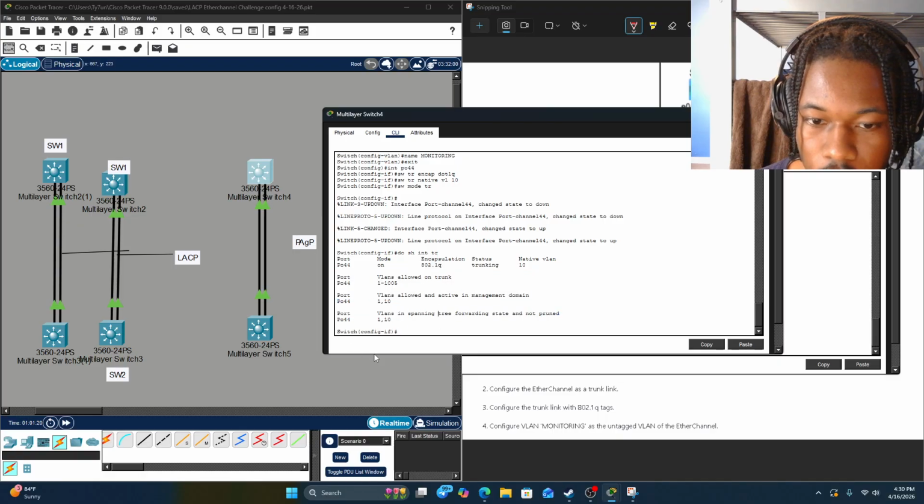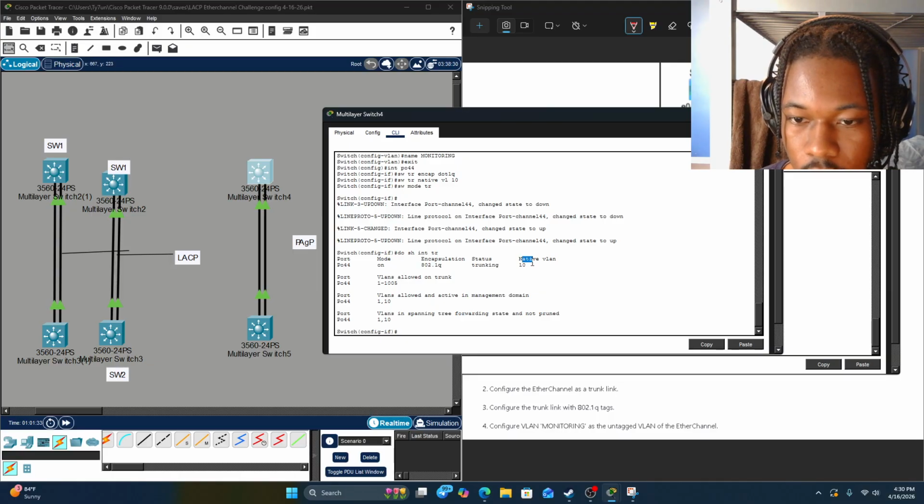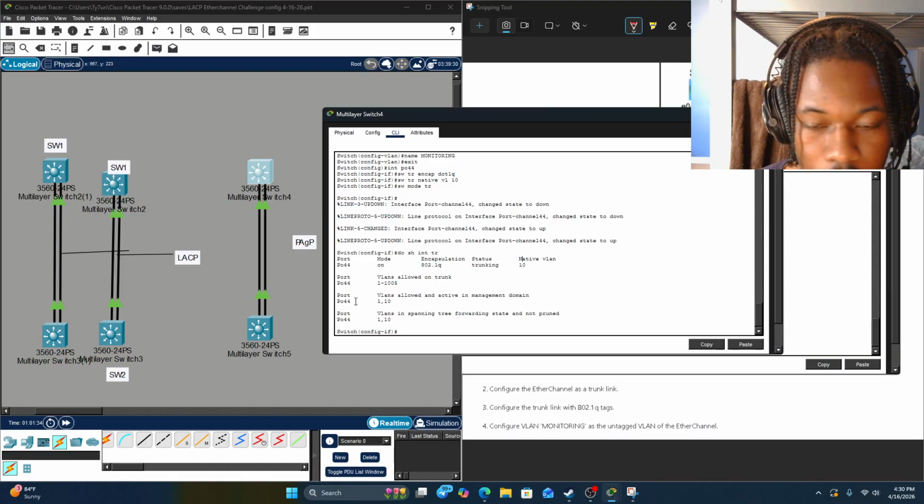And we can see we have an encapsulation tag. So we have tagging. So this is where all the untagged packets, frames, will be sent to the native VLAN.